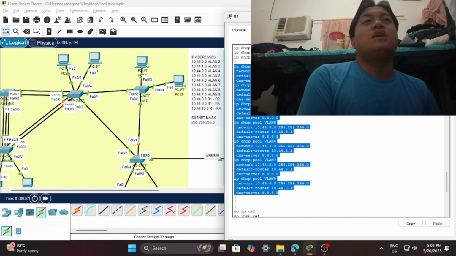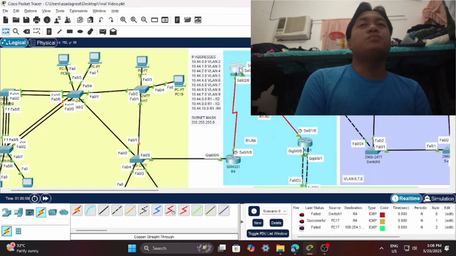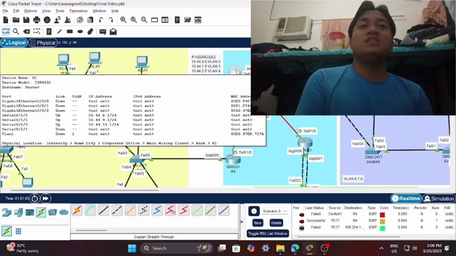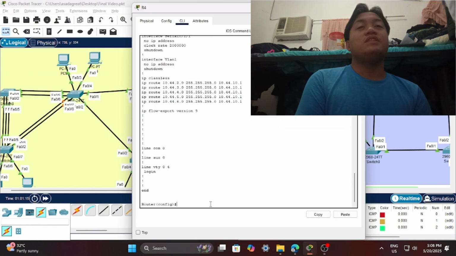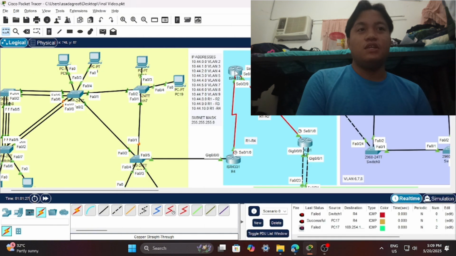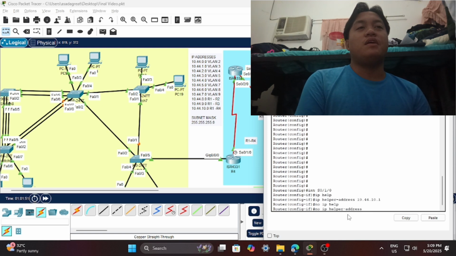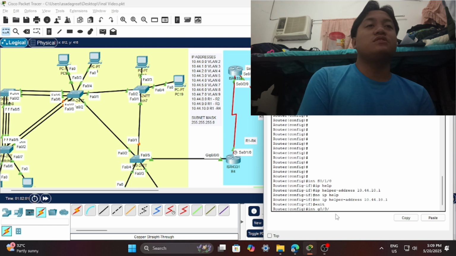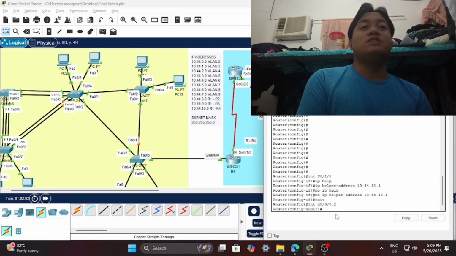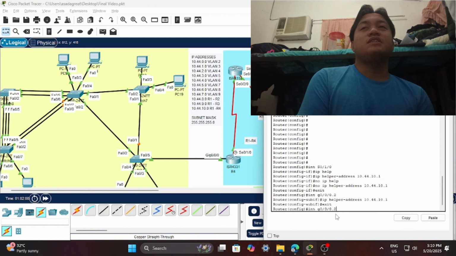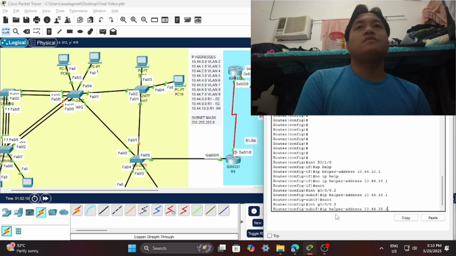So now we just have to put the helper address. What is the helper address? The helper address indicates where the DHCP server is. As you can see here, the helper address is being put on G0/0/0.2 and G0/0/0.3. And if we test DHCP, it's successful.